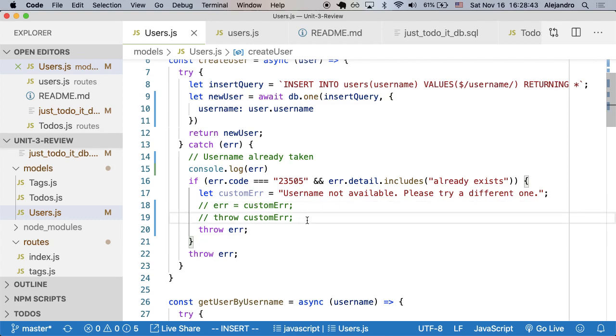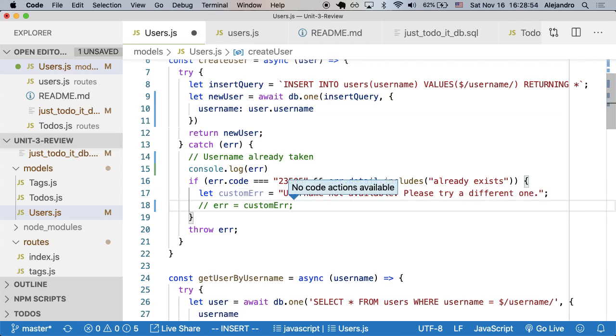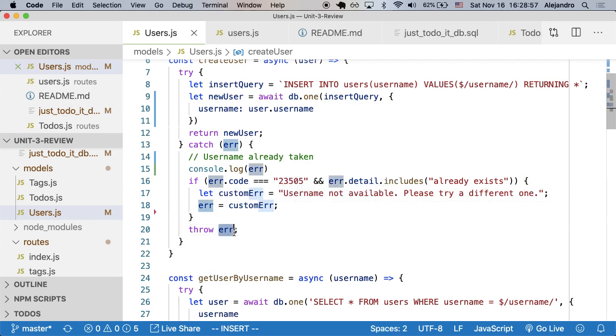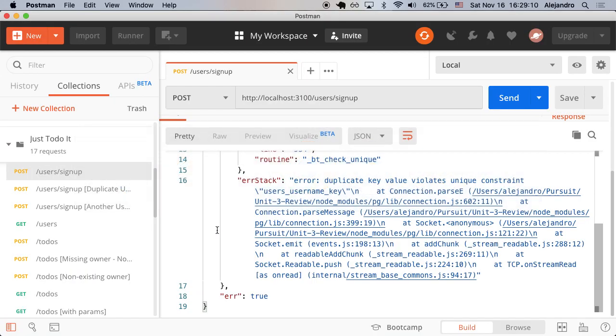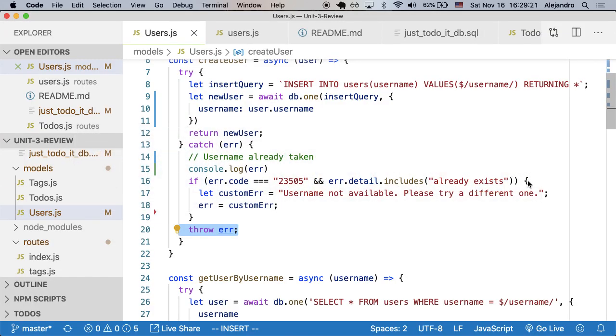Oh, I see what you're saying. Yes, that's correct. In fact, that's a really good point. I could get rid of this and just do this, right? This will throw the error. This line here outside of the if statement will throw the error even if it's my custom one, it will throw that one. If it's not, it's going to throw the original one. So this should work the same, right? If I send it, username not available. Because what you were saying, I was reassigning, but I was ignoring the reassignment.